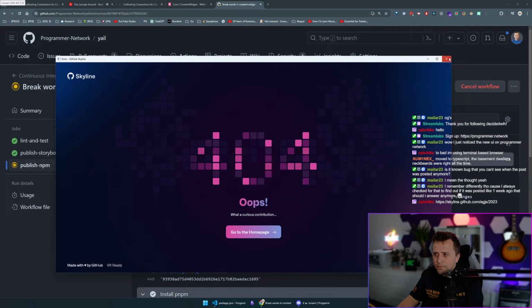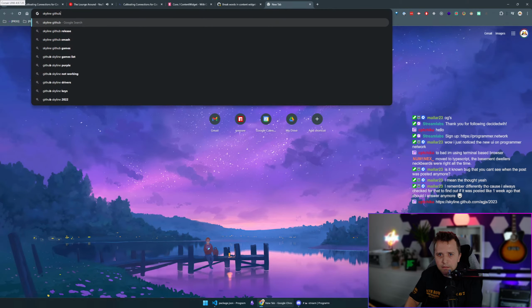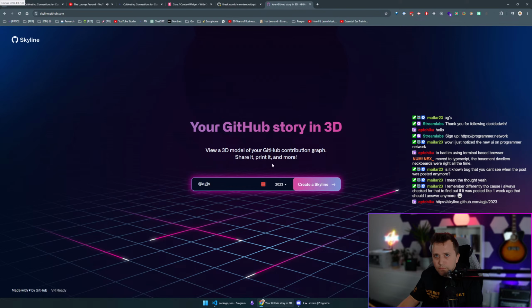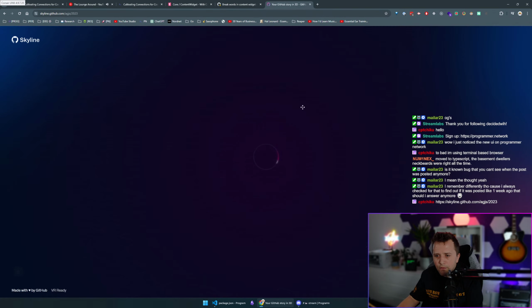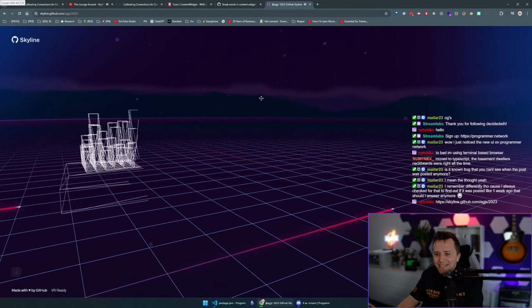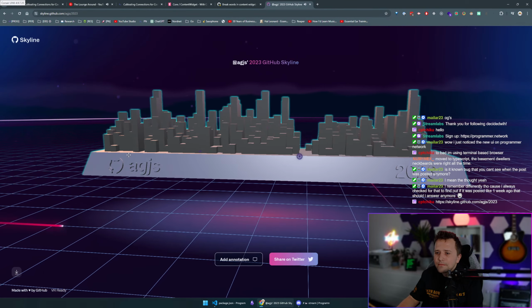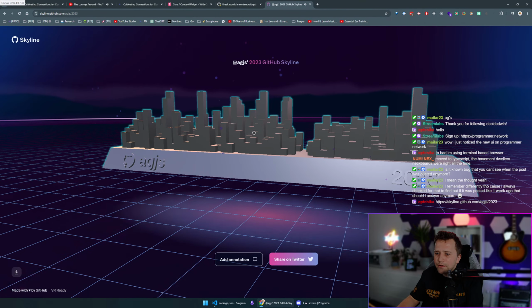What is Skyline? Skyline GitHub. What is this? Oh, cool. I didn't know that this exists, Chica. What is this? Oh, okay, this is my GitHub. I get that. I don't get it. So what now? Is this like representing my commits and stuff in 2023? Oh, contributions represented in 3D space. I see. Okay, cool. Huh, interesting.